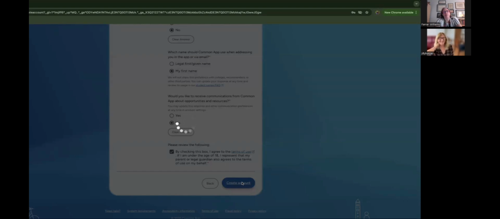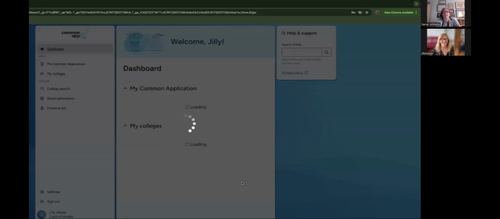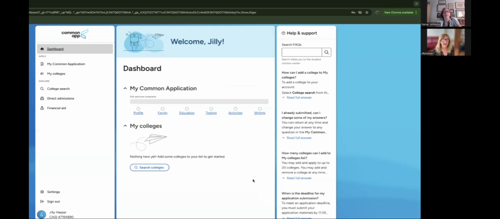I would say you want to be sure that you've used an email address that you check, because this is the address that all your colleges are going to receive. And so that's important. I have heard some sad stories over the years about students who did not check things and ended up not getting into schools because something was missing.